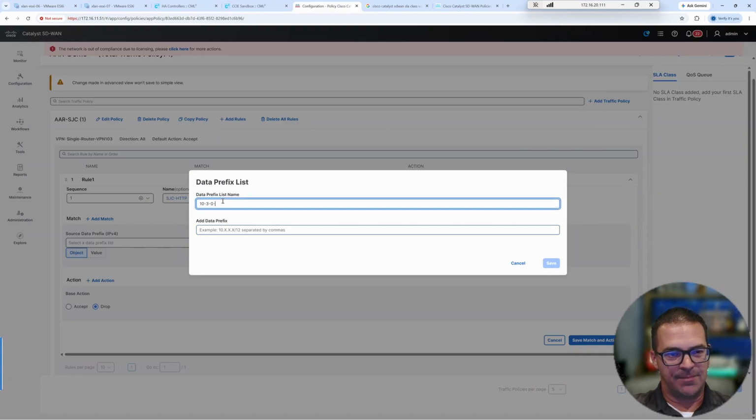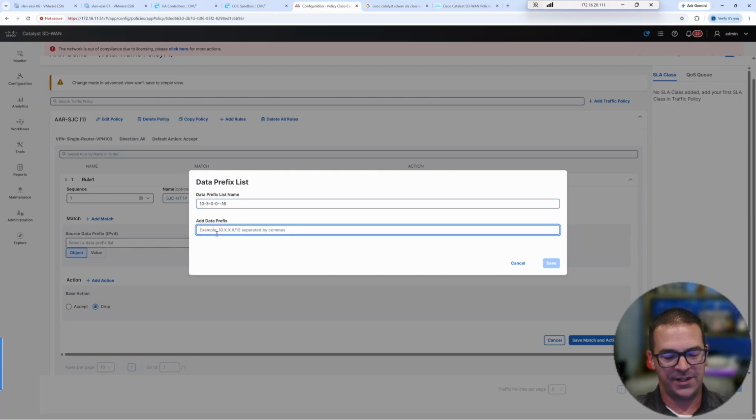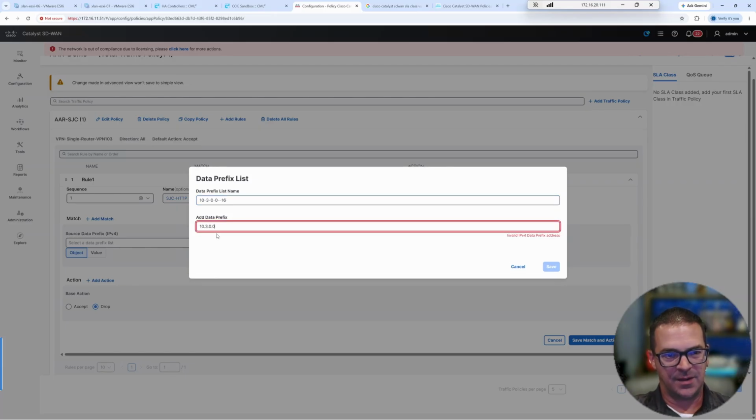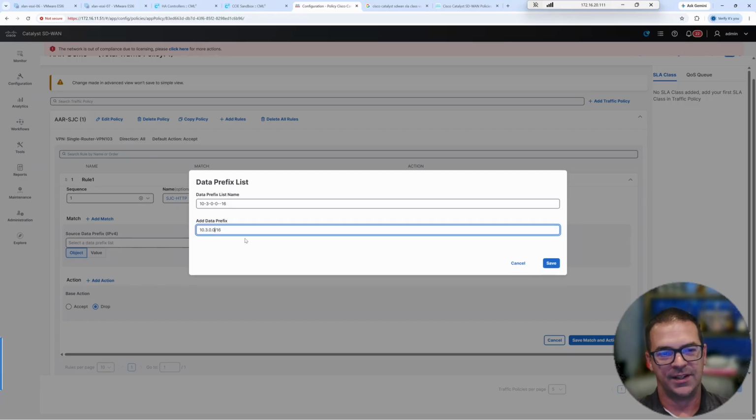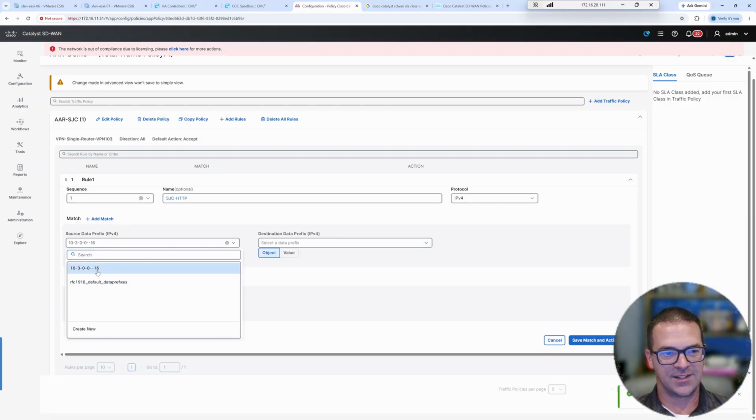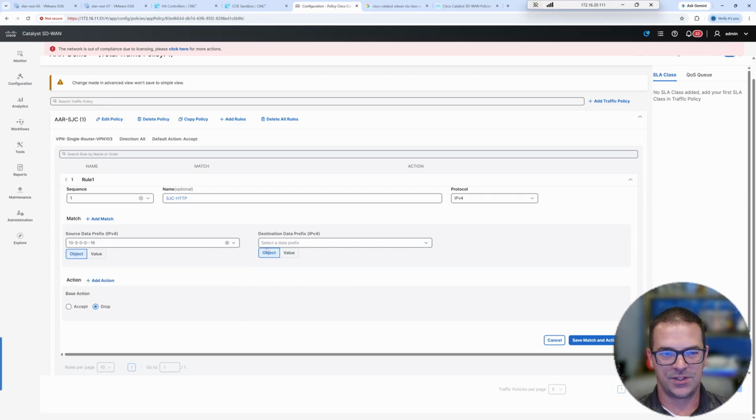So I'm just going to give it a name. And then for the actual subnet, I'm literally just going to type it in as you would inside of a router, switch, or whatever, right? So there's my /16. I'm going to go ahead and save it. So now I can select that as an option for my source, which is great.